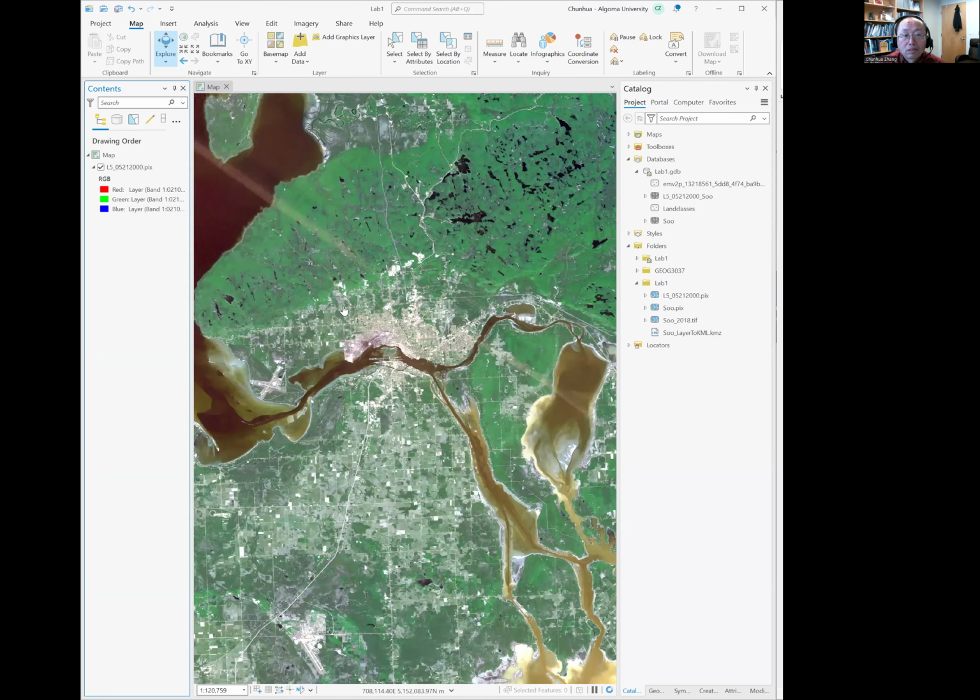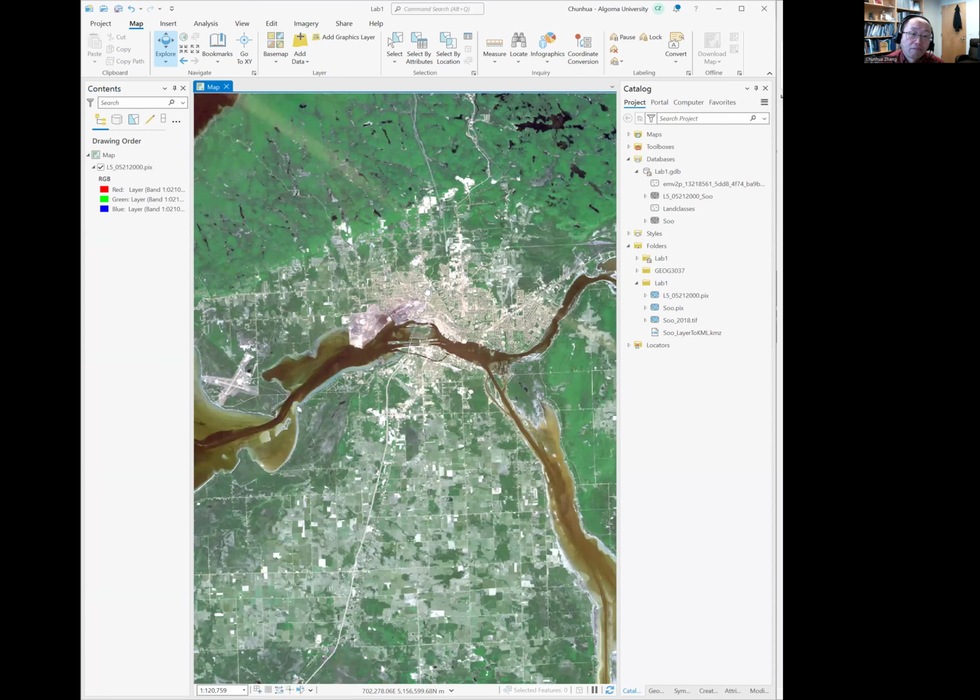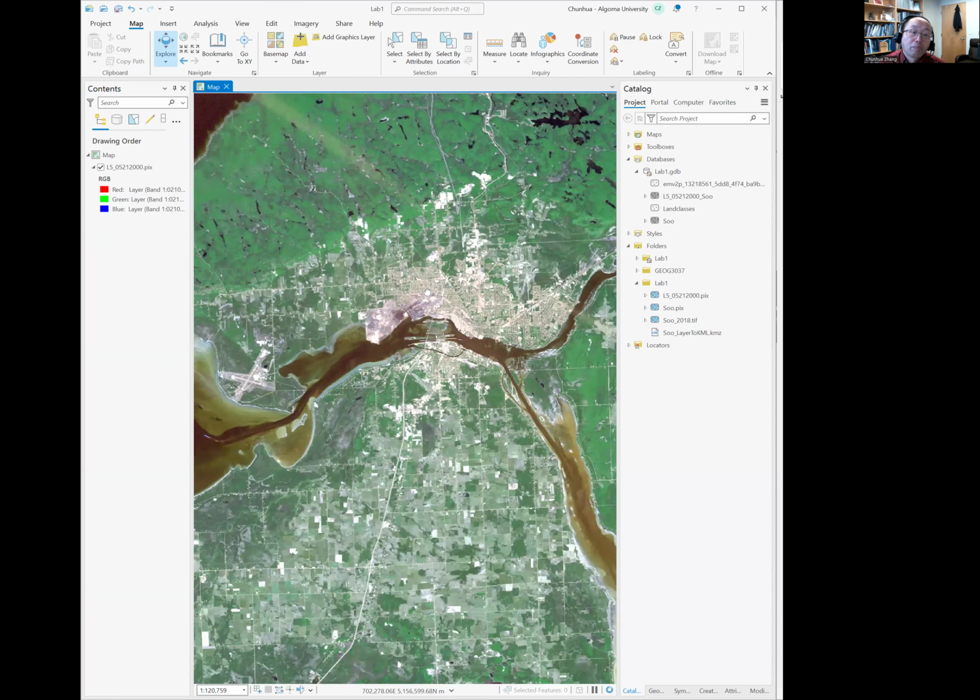Perhaps it is the first time you are seeing medium resolution images, and it may be challenging. As I said, you can always refer to Google Earth images or the world imagery layer to interpret the images. Okay, I think that's it for this introduction.